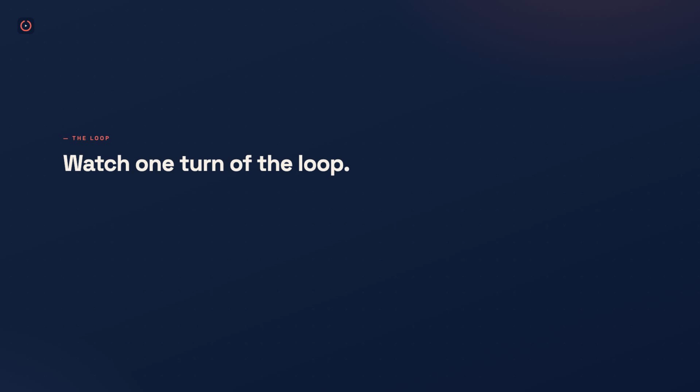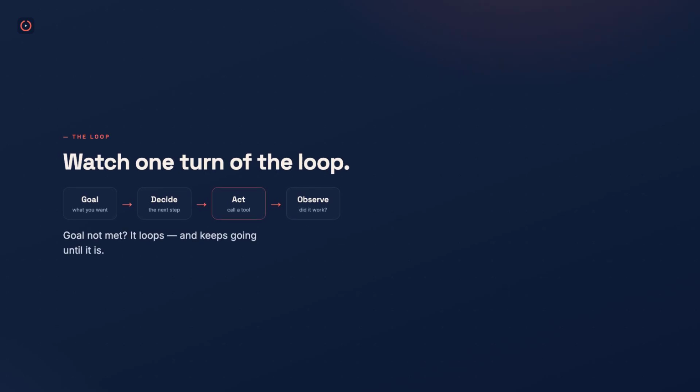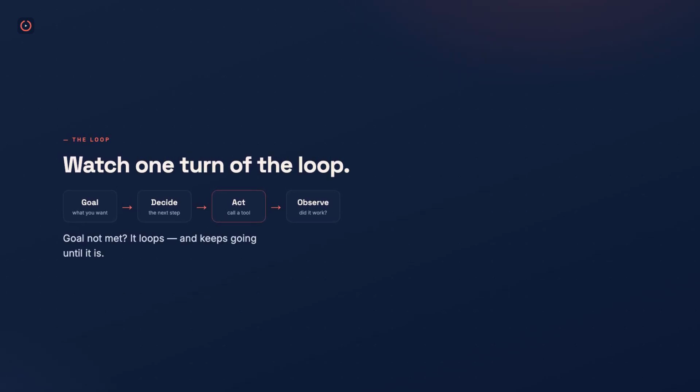Watch one turn of it. It starts with a goal, what you actually want. It reasons about the next single step. It acts, calls a tool, runs the code. Then it observes the result. Did that work or not? And it loops. Goal not met, go again. That's the part a normal chatbot just cannot do.